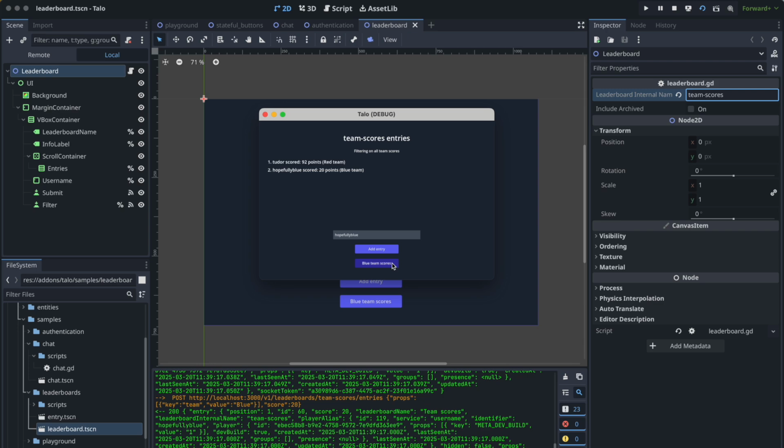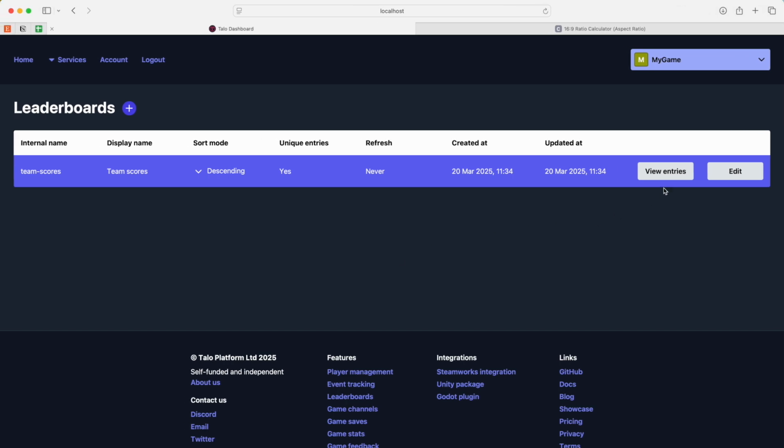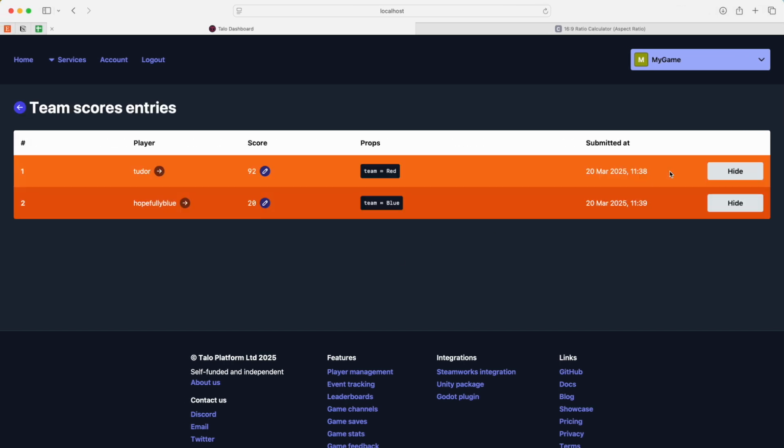And then I can go back to the all team scores. Now, if I switch back to the front end, I can go in and view all of those entries. So you can see here, I've got some props, I've got a score, I've got a player. Props are a way of adding arbitrary data to leaderboard entries. So in this case, I can see exactly what team the player was on. In other cases, I might want to see what level they were on or any other sort of data that you can think of.